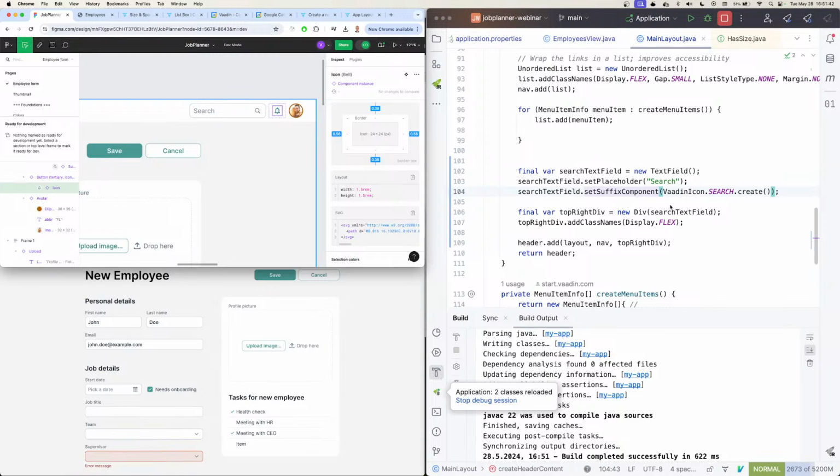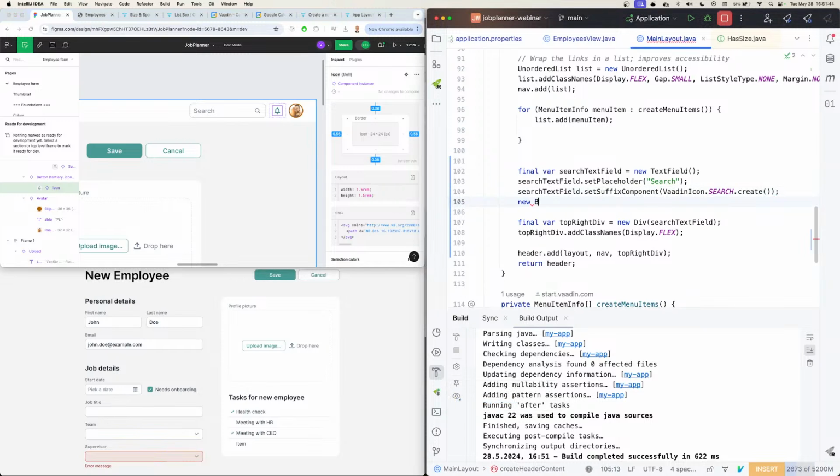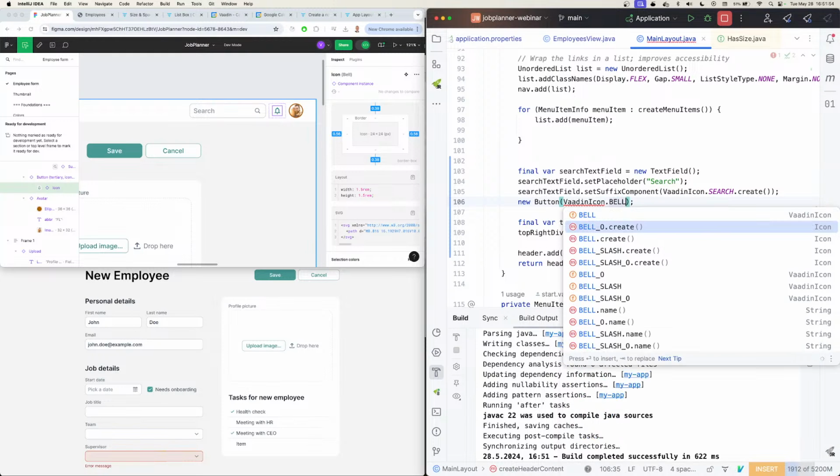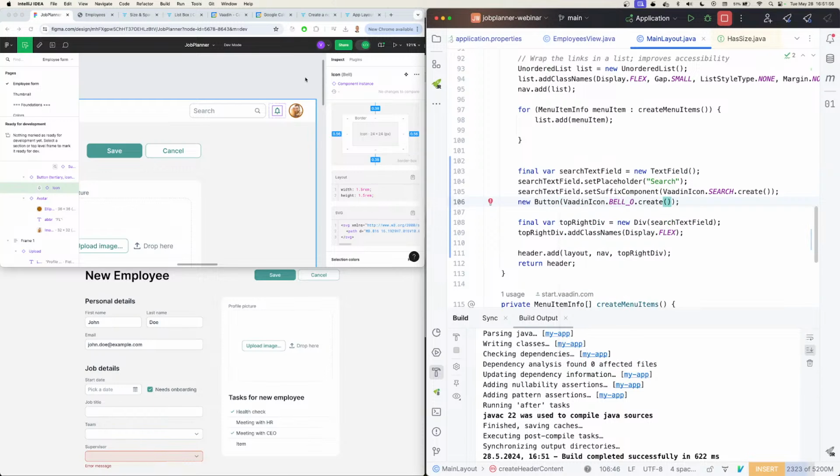Okay, so we add a new button. There's no text here, just the icon. So we just take the Vaadin icon and the bell. I think it's O, which means there's no fill color. That's the version of that.